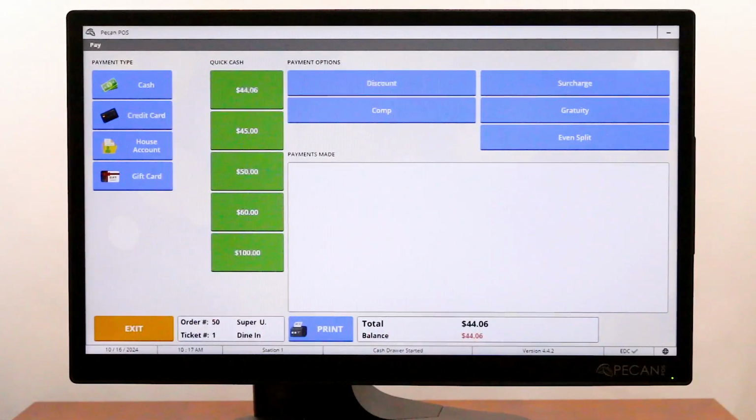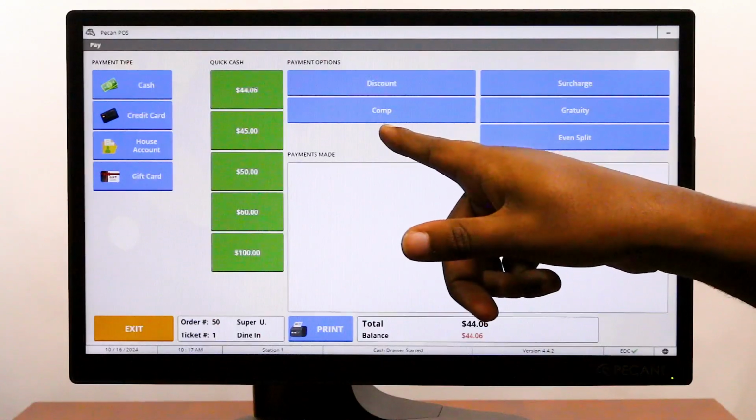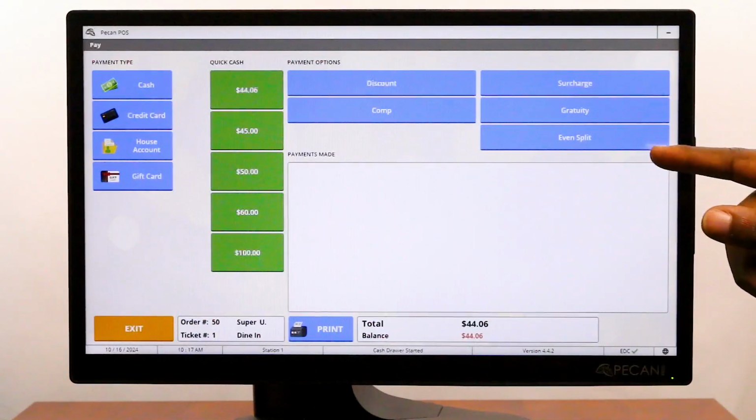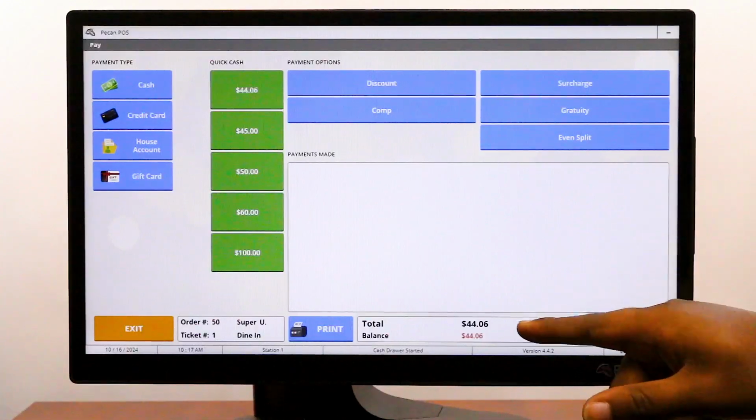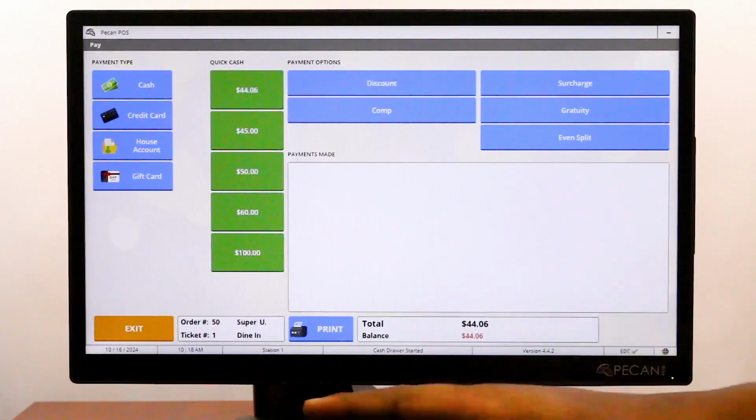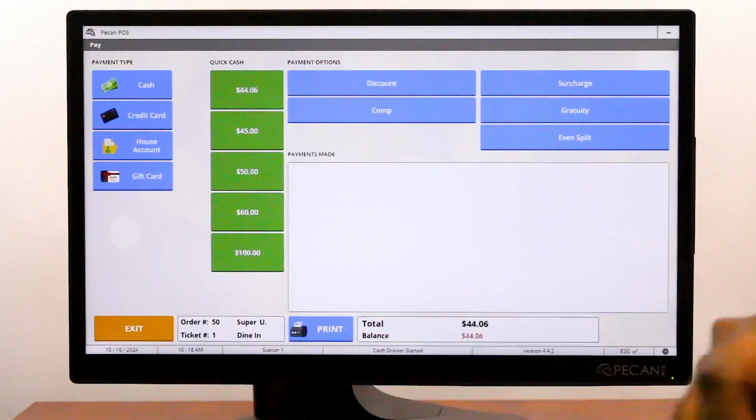Before the customer pays, you can change the total amount they will be paying by applying discounts and surcharges, by discounting the entire total of the meal, by adding gratuity to the order, or by evenly splitting the total of the order between two or more payments. At the bottom of the screen, you can see the Exit button that will exit the payment screen and return you to the menu selection screen.